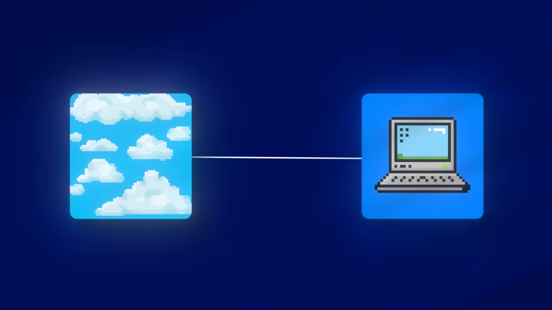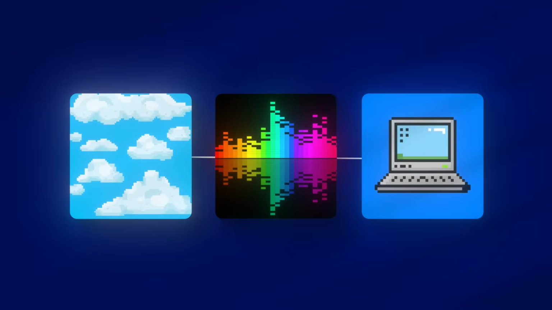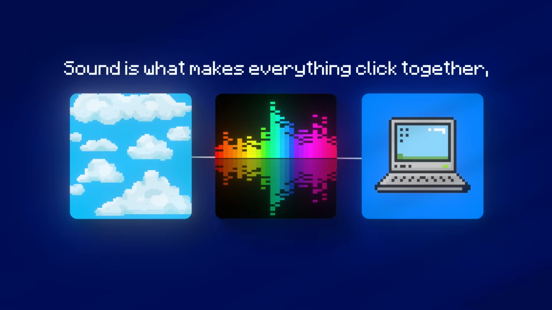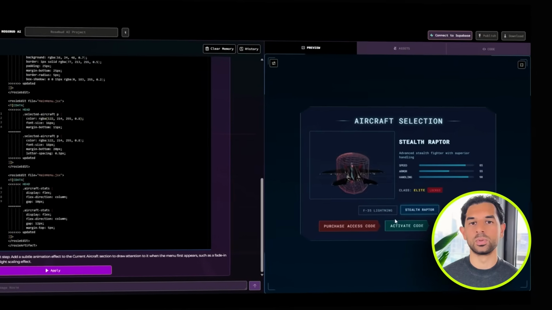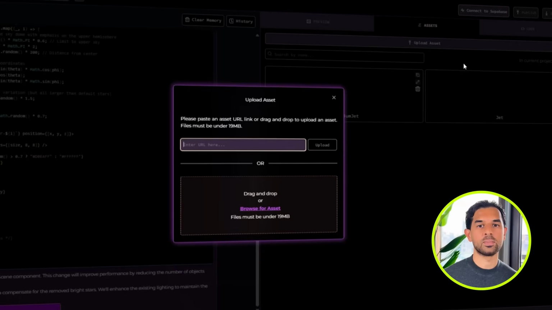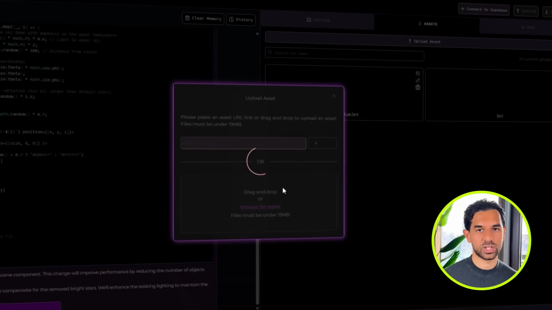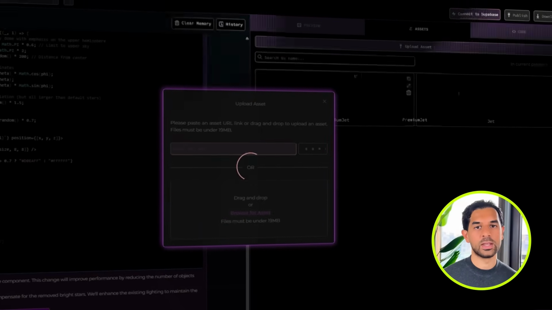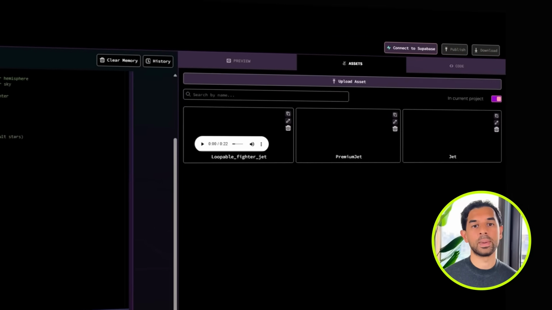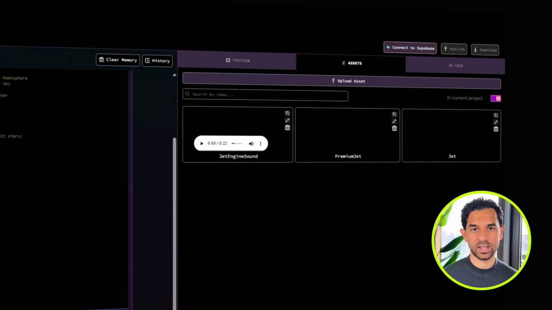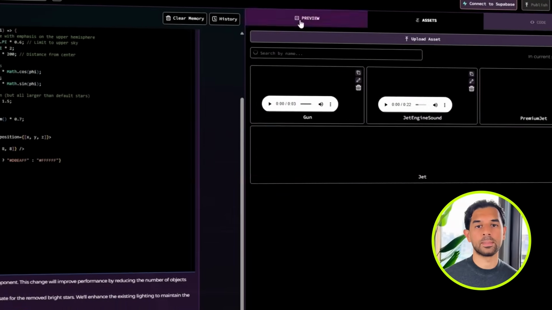Visuals are cool, controls are tight, but if the game's completely silent, it just feels off. Sound is what makes everything click together, so this part really matters. I start by heading into the assets panel and uploading the sound effects I created earlier. That includes the jet engine sound and the sharp, clean gun sound. Just having these ready makes a huge difference once they're active. Now it's time to bring them into the game.